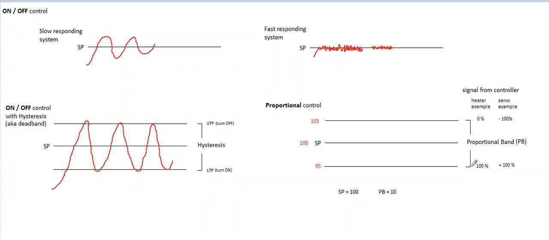Here's the proportional band. The set point would be the center of the band. So the proportional band is 10 degrees. Proportional band is also sometimes specified as a percent of the range.